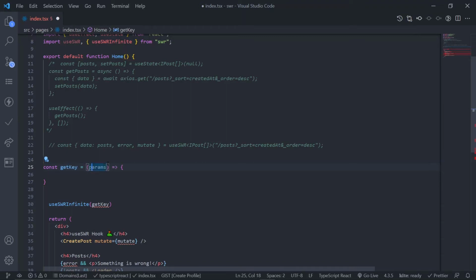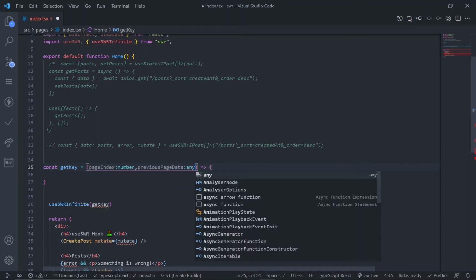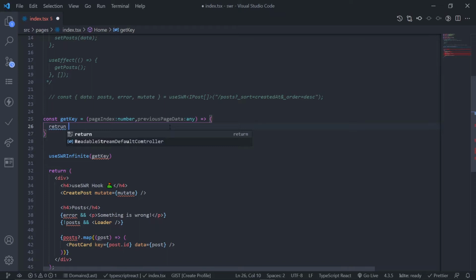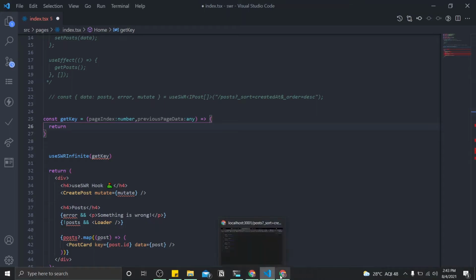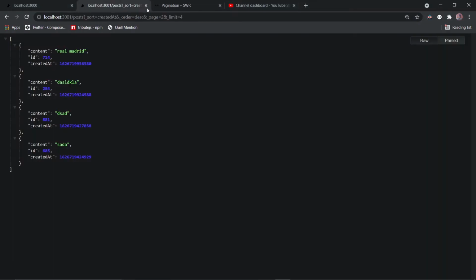getKey. Cool. It gets the page index, the current page index, which is a number, and the previous page data, which is for now any. We are going to fix the type, don't worry. So it returns the URL. Let me just copy the URL from the browser. Before that, let me just fix the typo. Yeah, just grab the URL from the browser, this one.